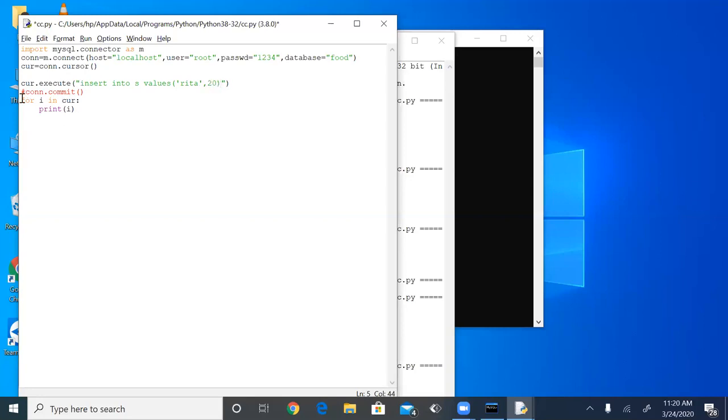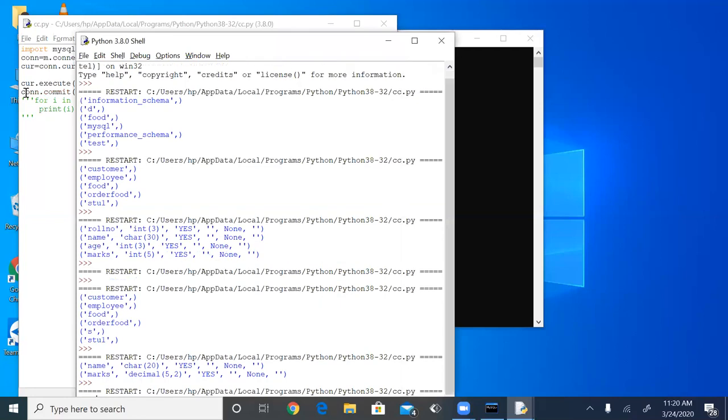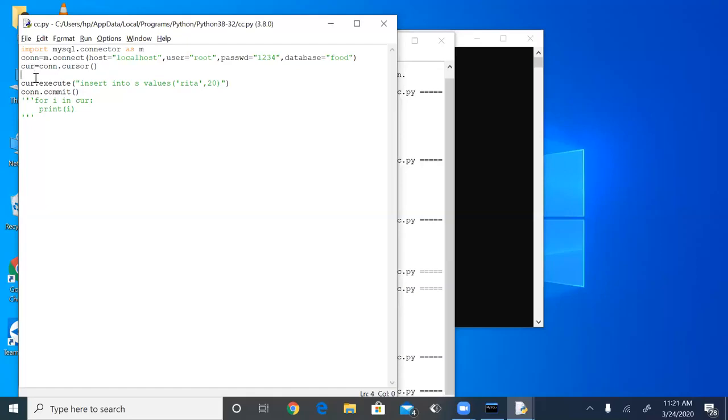After that, because here we are making changes in the database, we have to save that command by using the commit statement. Whenever you are using any change-related commands like insert, update, create, each and every time you have to use the commit function to save that result.